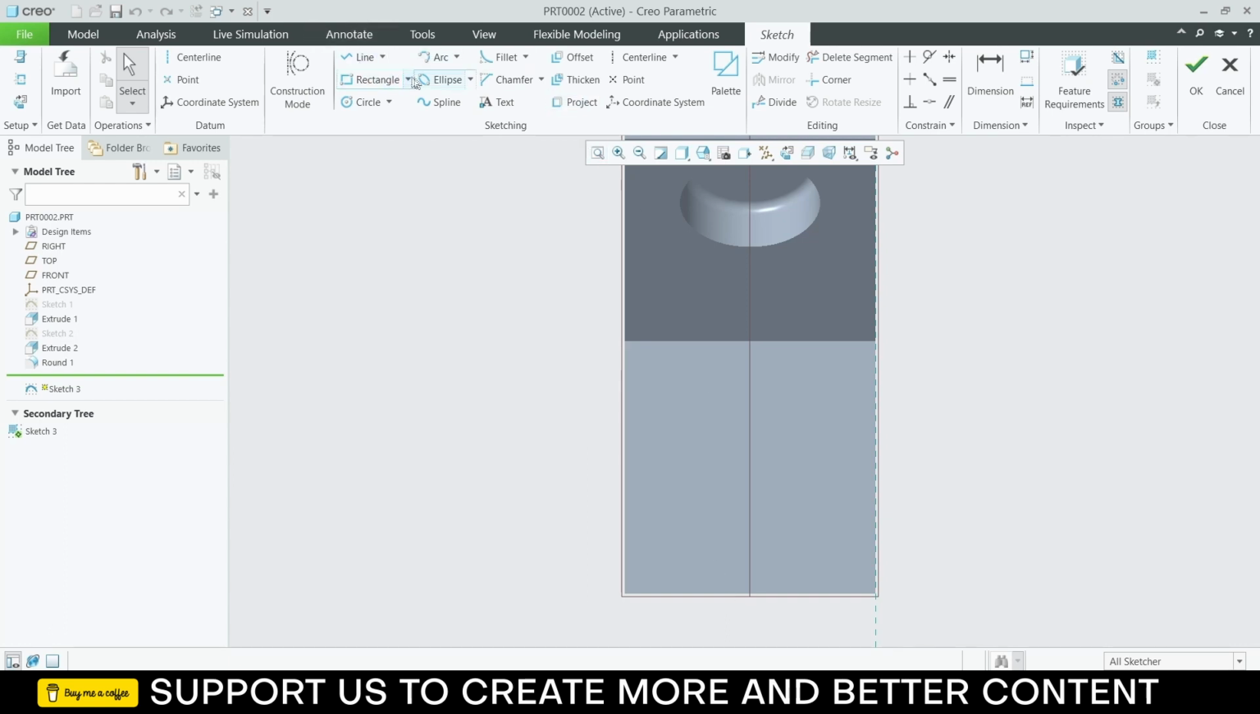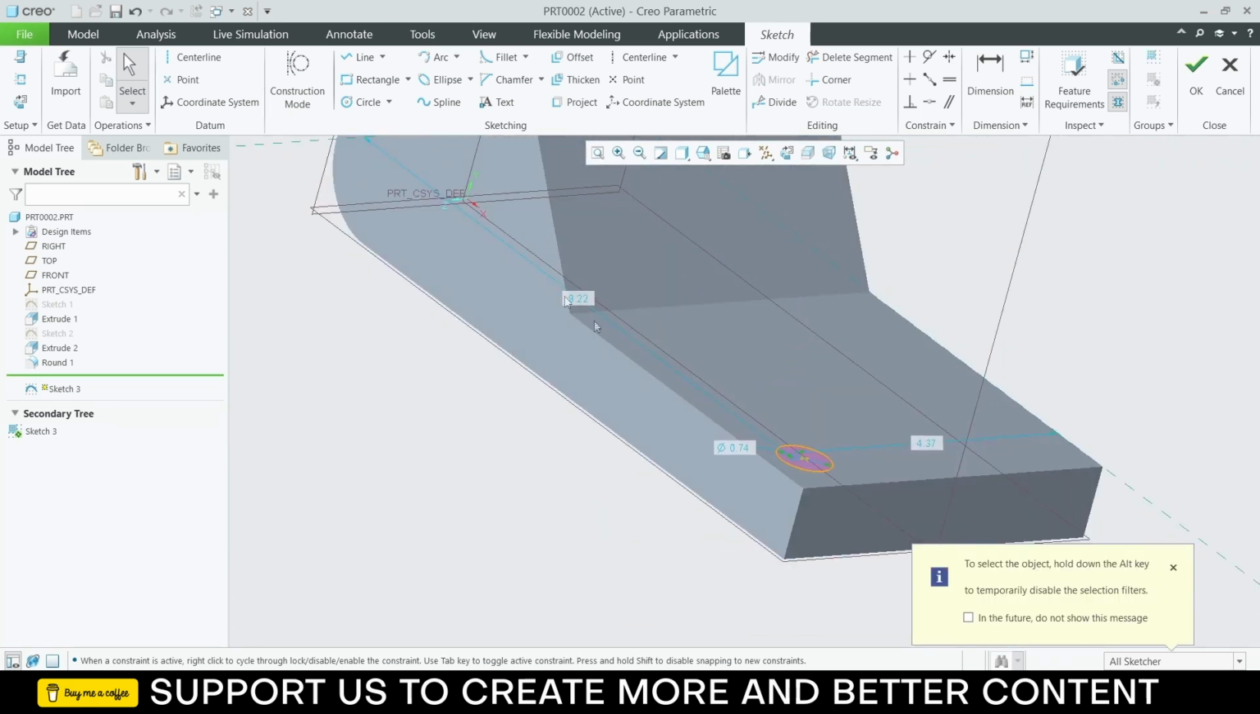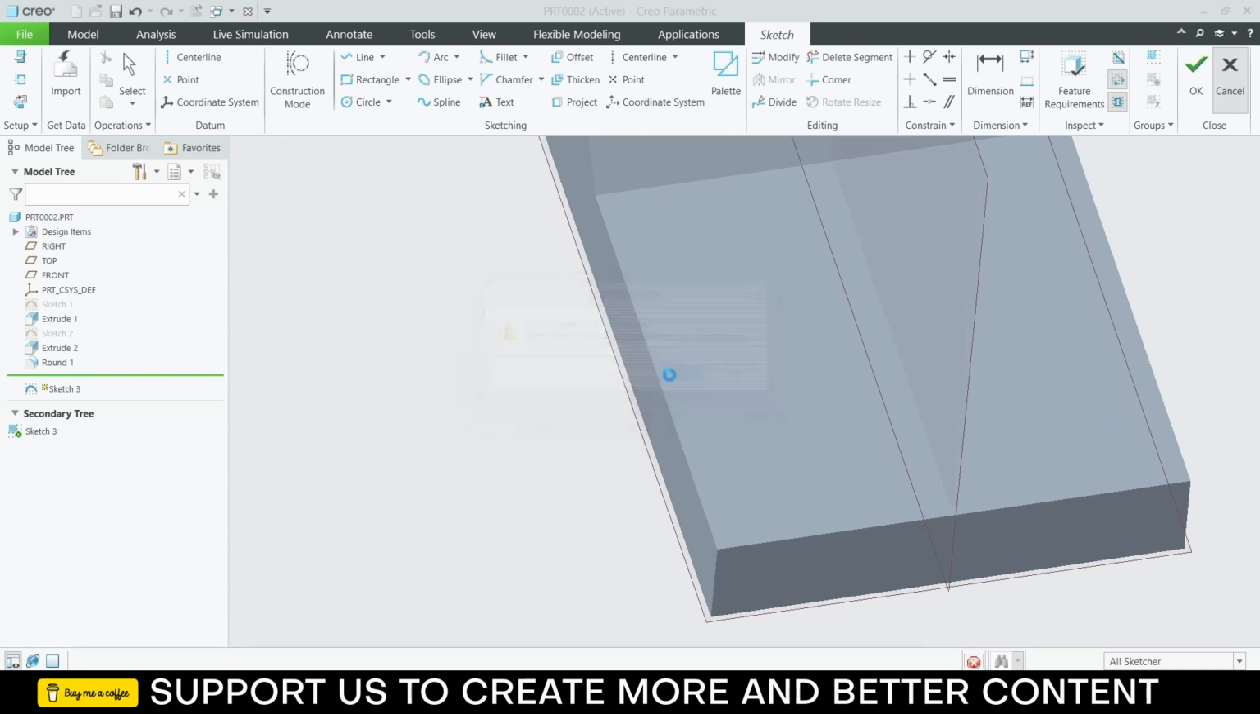I need to create holes, so I will draw a circle and click on the middle mouse button. Double click on it and it is 1 mm diameter. Notice that I'm not able to select this edge. So here's the thing. To make a hole there is a better way. So click on cancel, click yes and it will remove the sketch.